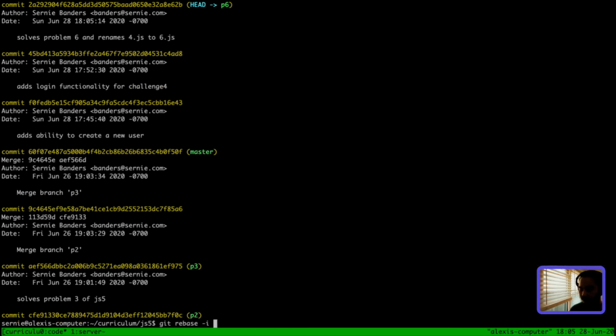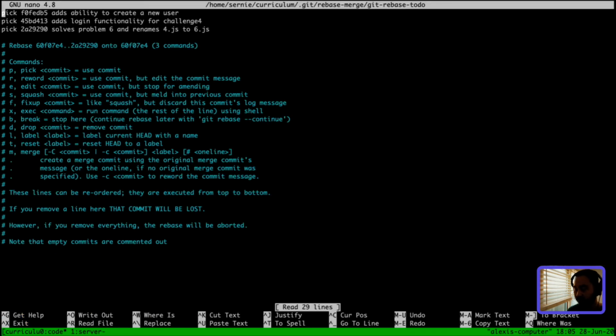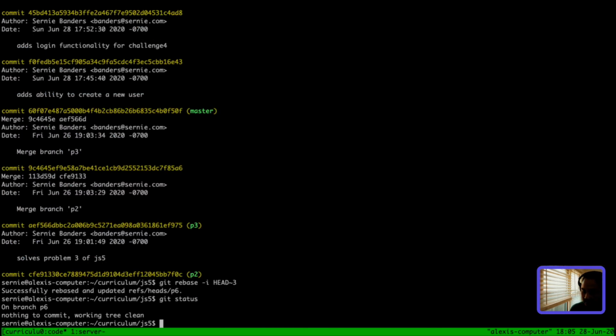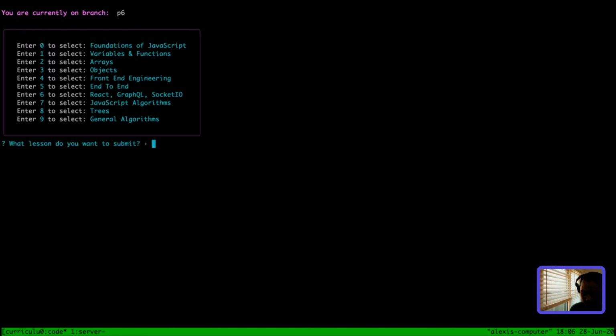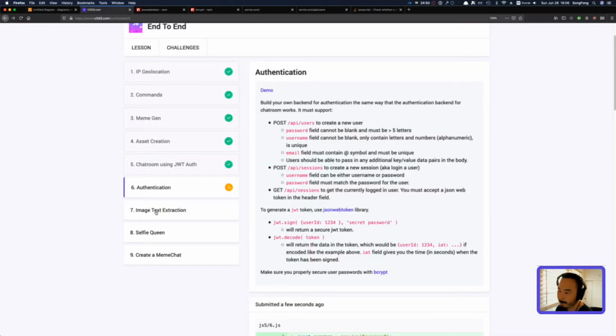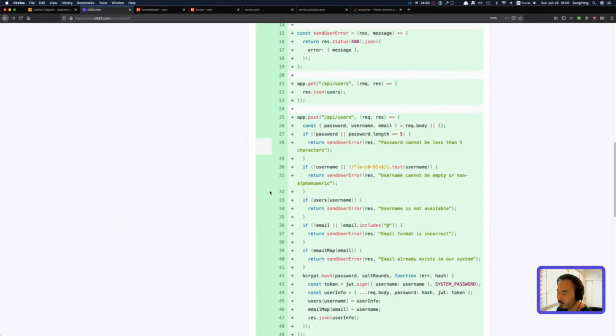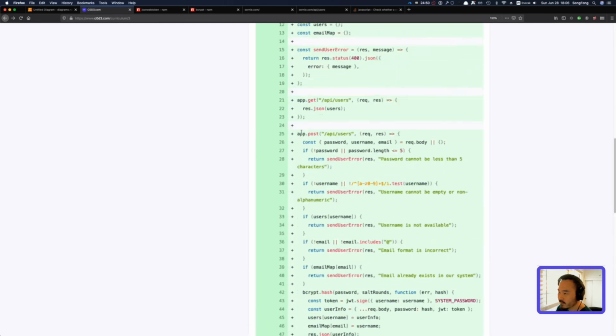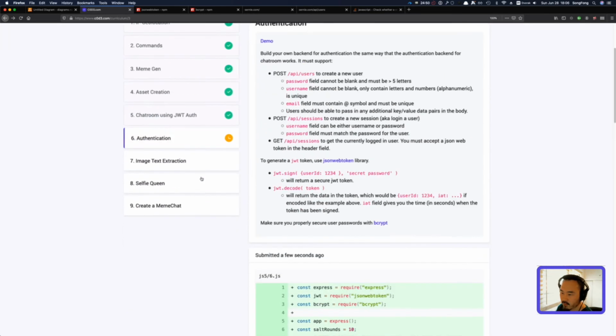So I'm going to rebase. Rebase pretty much means that I'm going to change the previous 5 commits. Maybe 3 commits. Actually, I don't know how to use this text editor, so I'm not going to do that. Code, submit, and I'm done. Problem 6. Awesome. So just my server stuff is passed in, and now it's waiting for review.